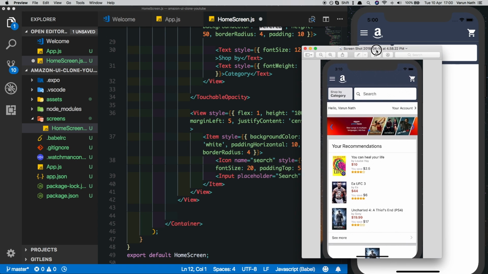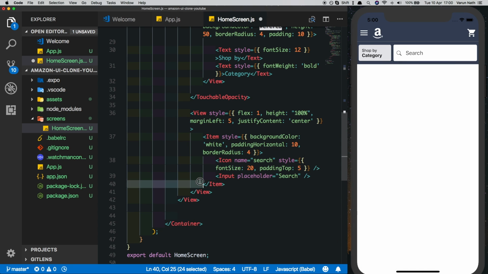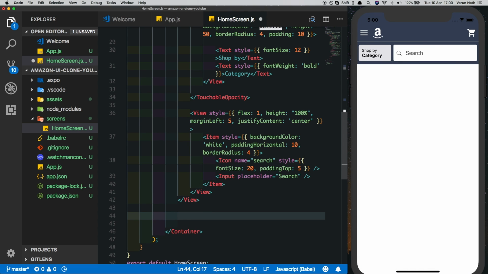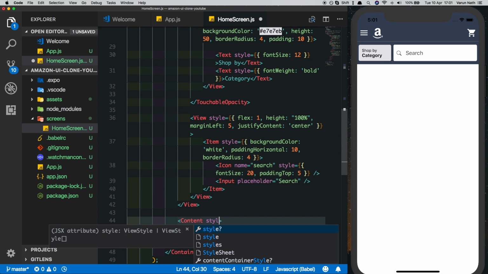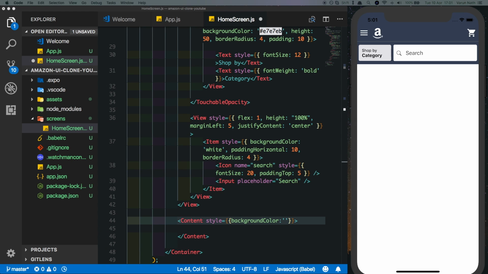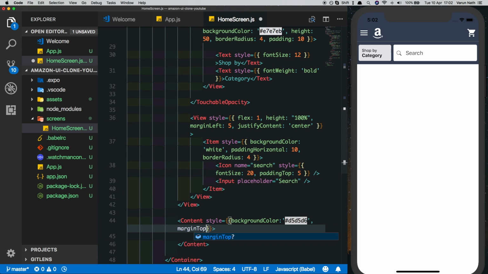So now we're done with the header and we need to start setting up the content part, which is the name here with the your account followed by the swiper. So let's do the first part. Come below this view here and put in a content. The content is just like a scroll view. Let's style the content. Give it a background color of a darkish gray that the app uses with a margin top of 70 so that it comes below this. There we see the colors there.